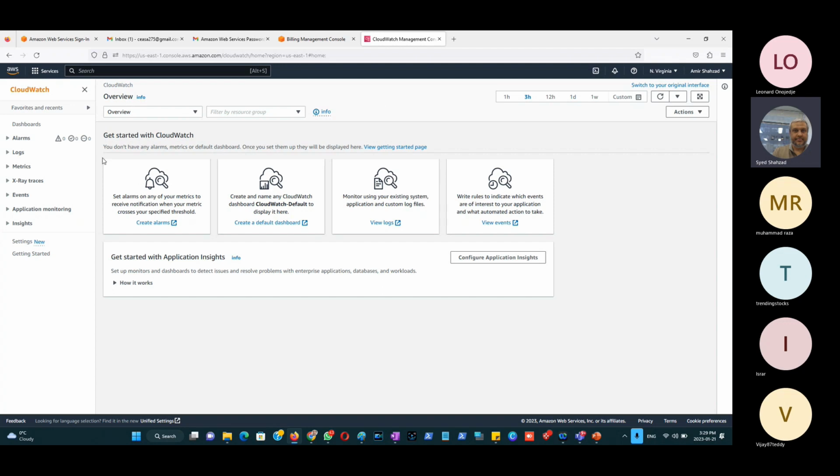So it says you don't have any alarms, metrics, or default dashboard. Once you set them up, they will be displayed here. Now you can see here, set alarms on any of your metrics to receive notification when your metric crosses your specified threshold. So what kind of threshold it crosses that you would want yourself to be sent an alert for, right? So I'm just going to click the create alarm. Let's click the create alarm.